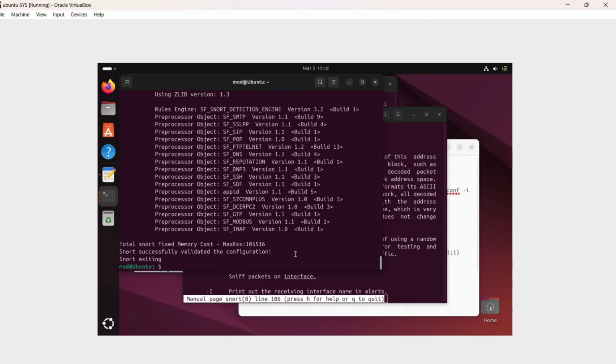So once it's configured, it's going to say Snort successfully validated the configuration. This is what you want. So we know that it's configured it on my IP address on my network interface card, and this is my first time running it on this machine, so I can show you guys the demo. So we know that it's successfully validated from scratch.